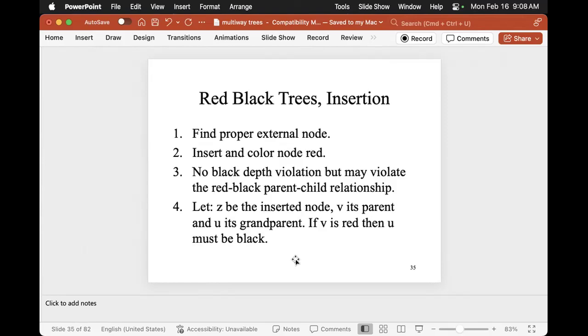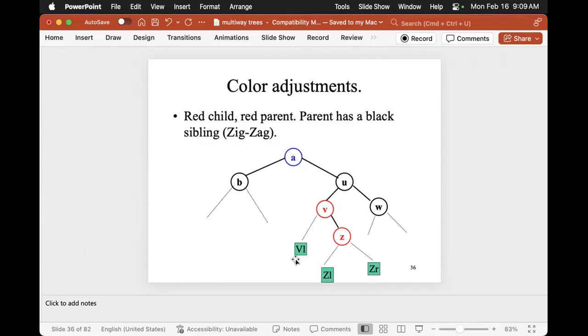So we're going to do an insertion then. So we find the external node, same concept with all of these trees. We find where we're going to put it. We insert the color node red. So every time we do an insertion, it always starts out red. And then we adjust the colors to match the pattern and the rules. So no black depth violation, but may violate a red-black parent-child relationship. So let Z be the inserted node, V is the parent, and U is the grandparent. If V is red, then it must be black. So we do color adjustments.